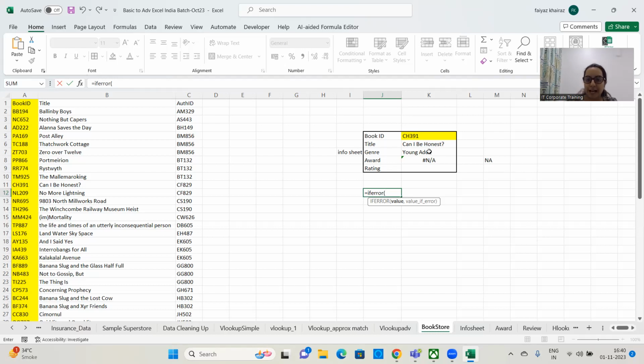So here, suppose I click on young adult, comma, and for error alert, I'll say error found. Okay, this is my error alert. I'm customizing. Enter. So because it is young adult, which is text, it is fine. But if I do this is equal to IFERROR, open bracket, select this NA, comma, and I write over here error found.